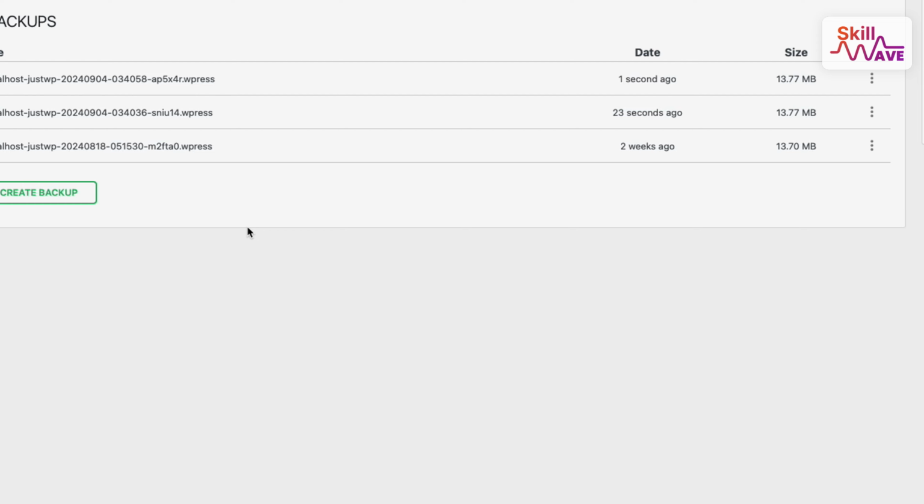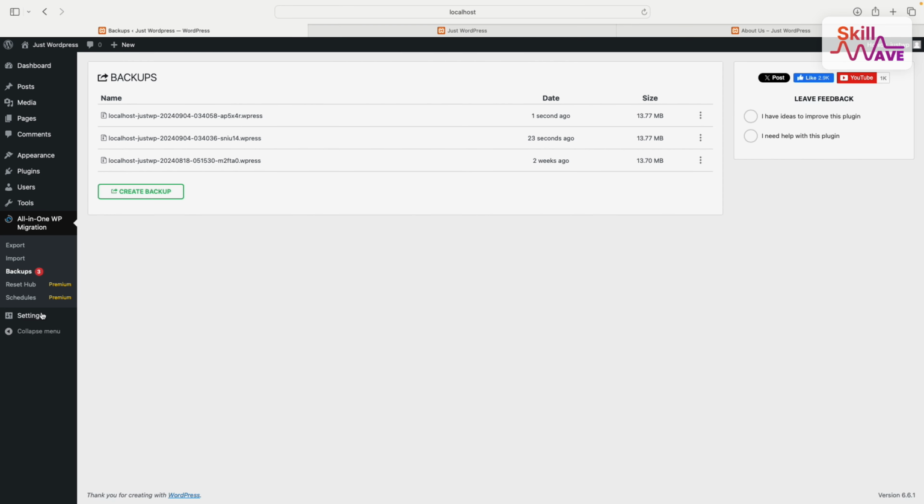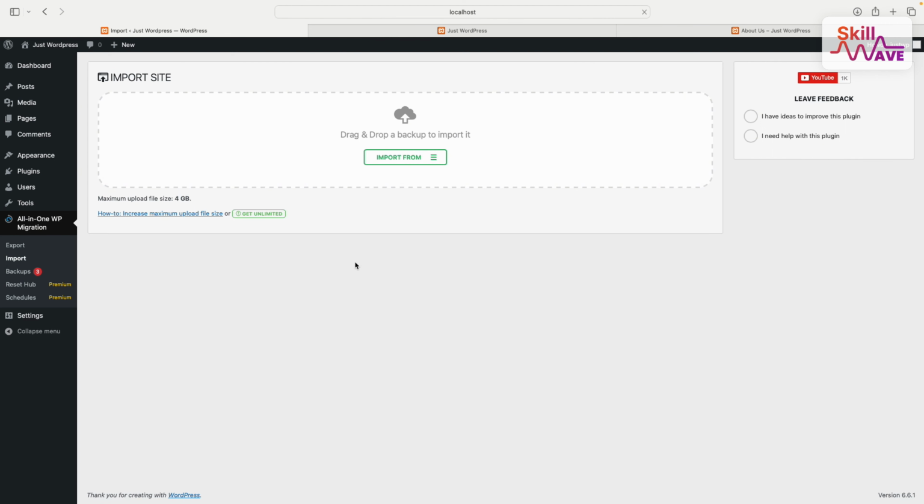So now if you want to import into another website, same as before, you need to install this plugin, then you should go to Import. Then you drop your all-in-one file here. Then you can just start importing.